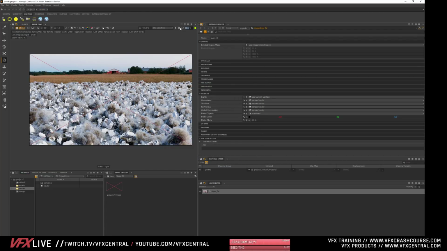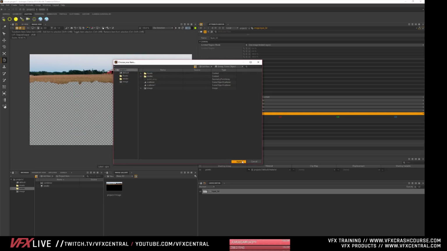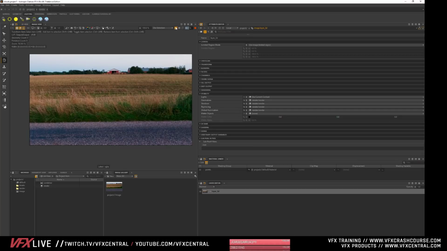Let's go over into our render view. So you can see the clouds are actually matting out everything. We wouldn't want to do that. So let me just have none in there.